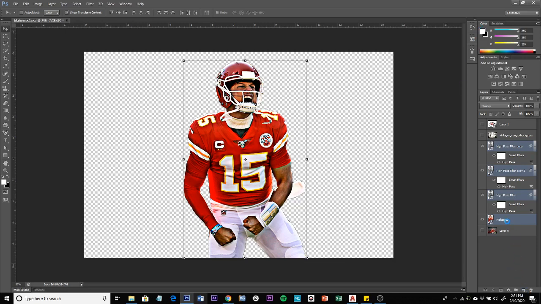Hopefully that won't break the computer. There we go. So basically I have a project within a project within a project. So that's the beauty of smart objects, is you can use them to basically condense your project so it's a little bit neater. So I can go back in and rename this Mahomes again.